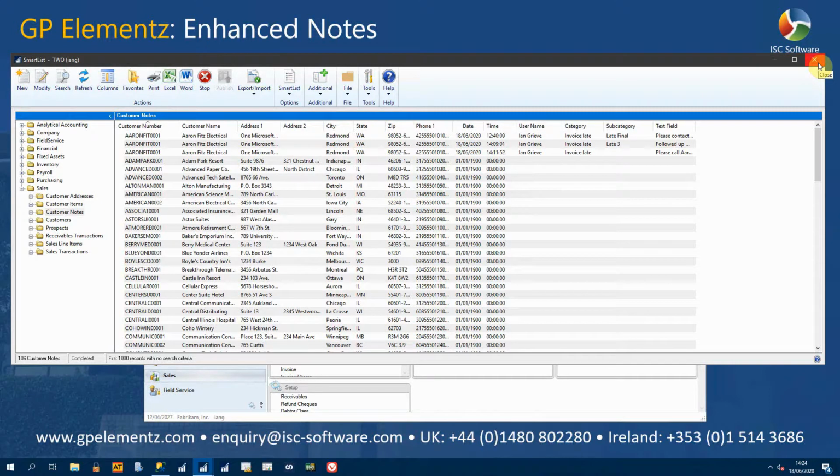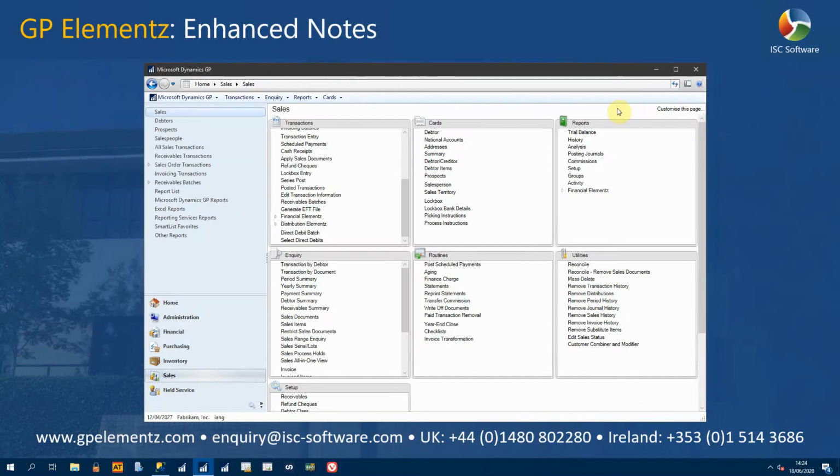So if we were using Enhanced Notes to do a little bit of credit control functionality, or record date and time stamped conversations around invoices or other records in GP, we can easily report on that information via a Smart List or other report in the system. So that's just a quick overview of how we can use reporting to get access to the information stored through Enhanced Notes.